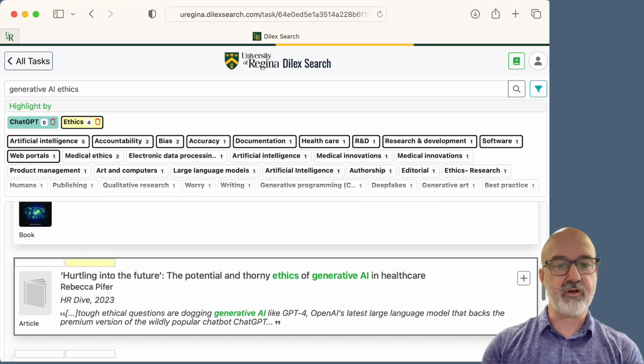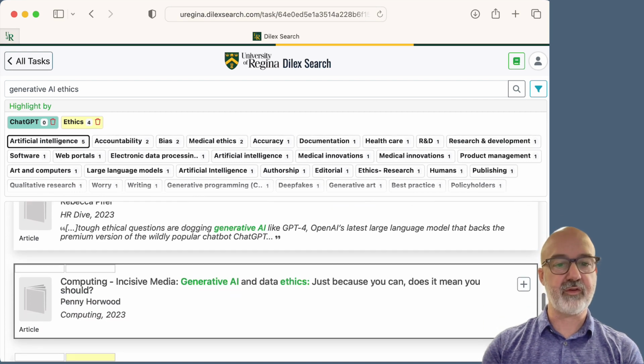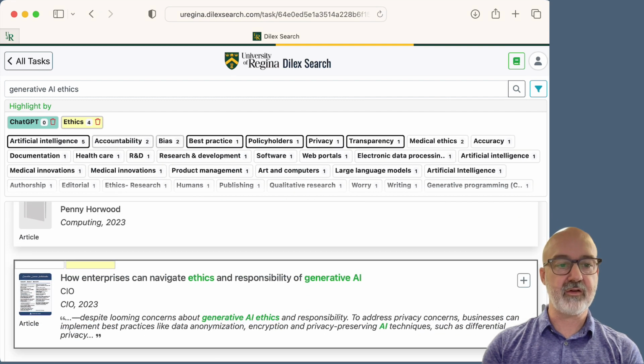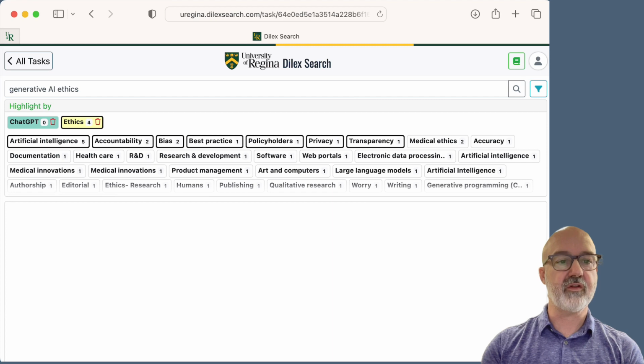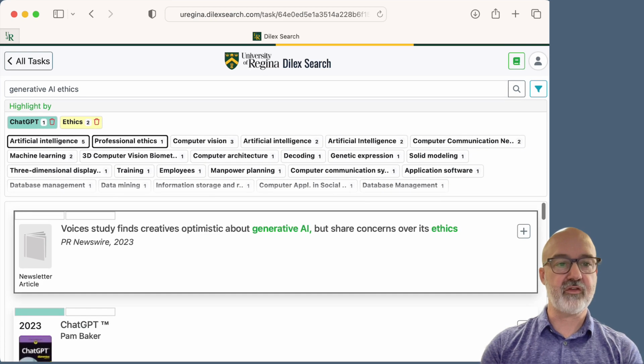So ethics and generative AI in healthcare. Maybe I don't have a specific interest in healthcare. Maybe inclusive media, that looks good. Maybe how enterprises navigate this. That's interesting. Let's move to the next page of search results. So I get this next set of search results.